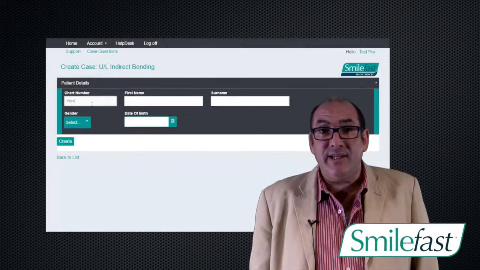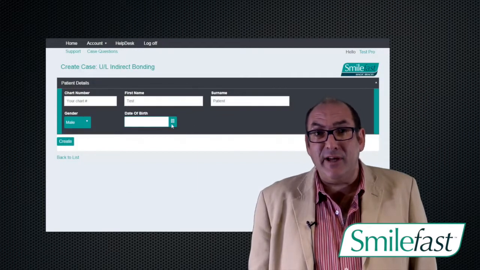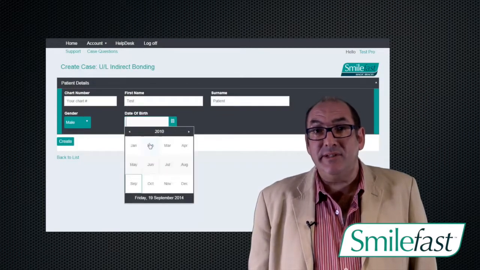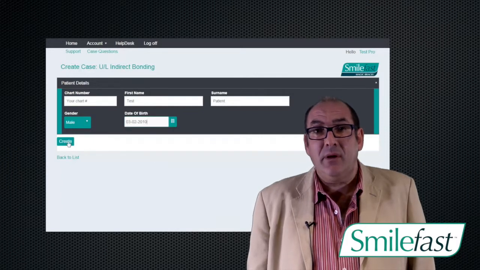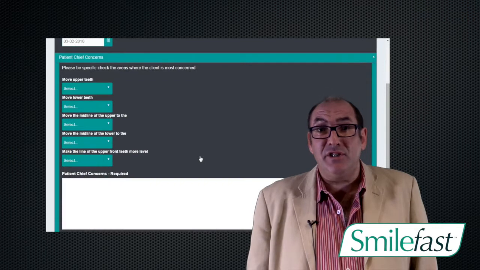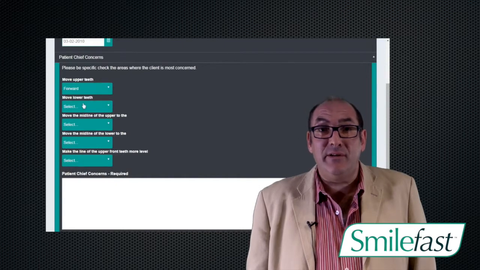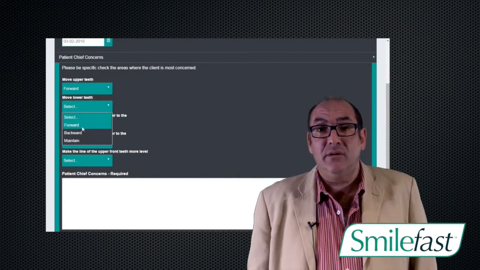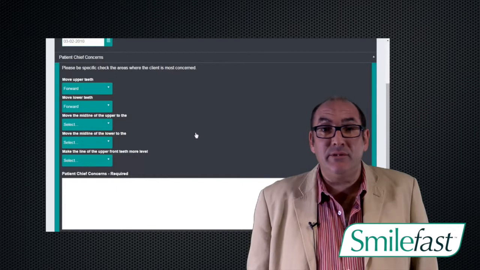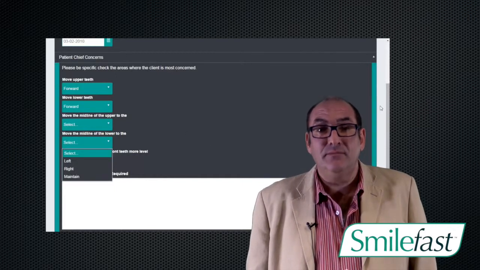Once you've selected the case type, you have to fill in the patient details, their name, their date of birth, their sex, etc., as you see on the screen. Then you need to fill out the section on the patient chief concerns, being whether they want the front teeth straight, the upper teeth straight, the lower teeth straight, whether they want the teeth moved backwards, forwards, etc., as seen on the portal.